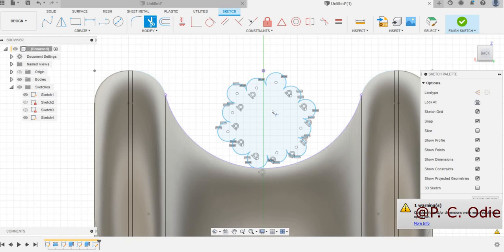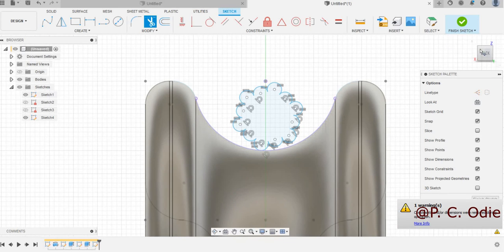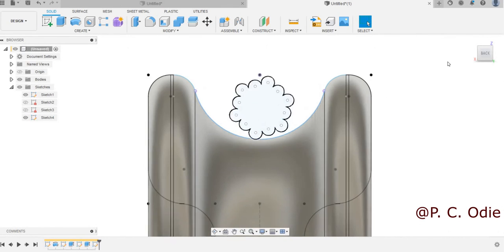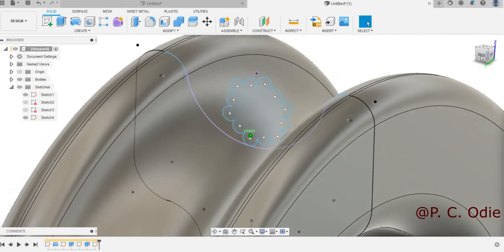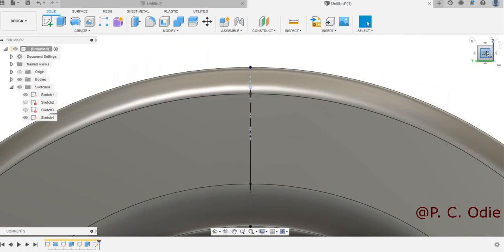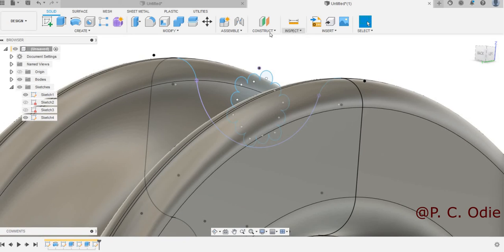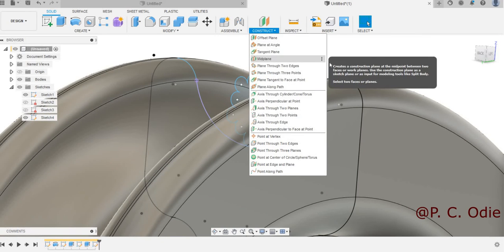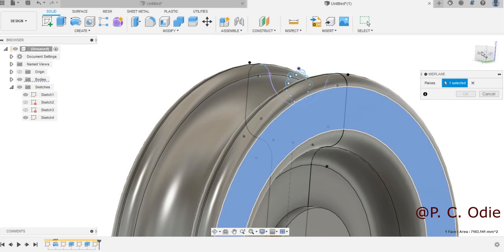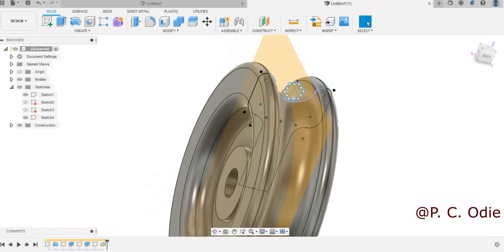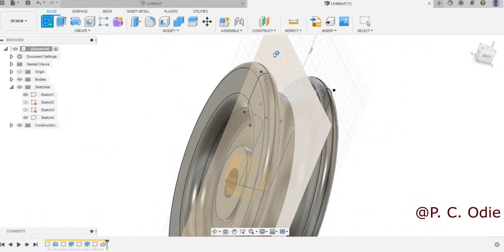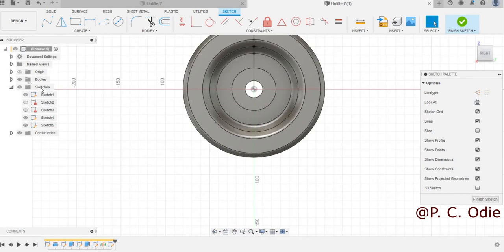Now we have to create the profile, the path, sorry, the path. So we can finish this sketch and then you can now create the path. For us to create the path, we can construct another mid plane from here, and then this one. Then now we have a mid plane, and we can now create this sketch here.